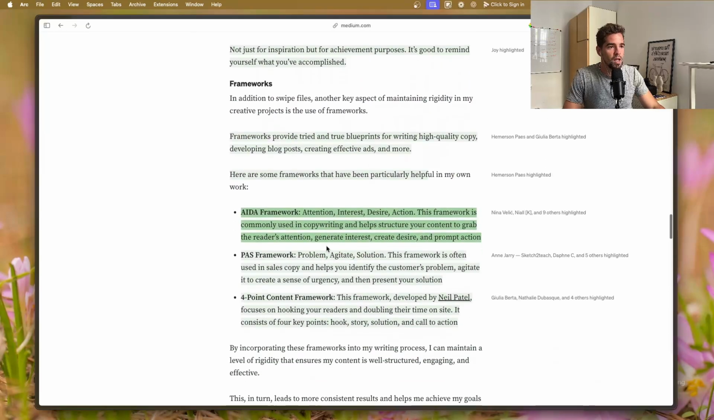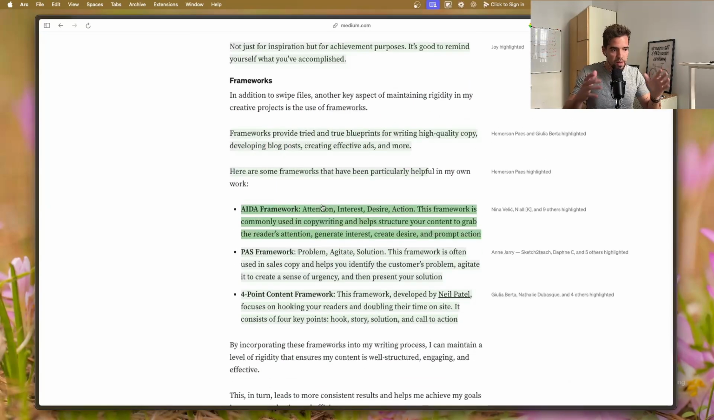What have you. And then from there, 3 frameworks that I like to use are the AIDA, the PAS, or the 4-point content framework, right? I usually use the PAS because it's the simplest, and you can use it in email, in sales pages, on an ad, you can use it anywhere.